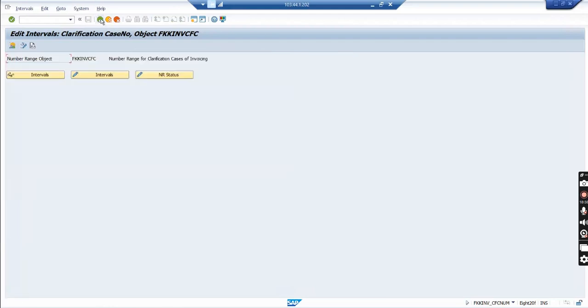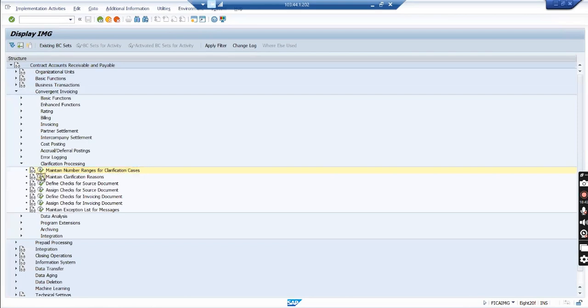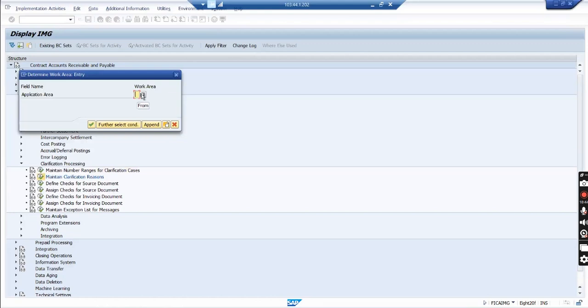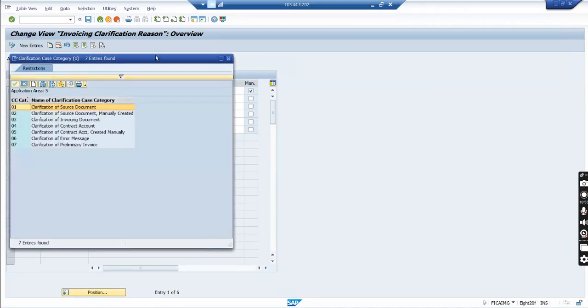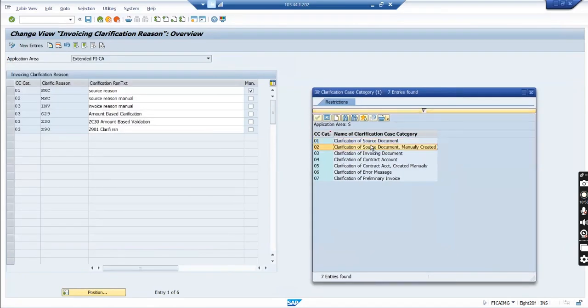Then come down, maintain clarification reasons. My application area, I am working in S extended FICA, and here you see these many clarification reasons are already created, and you see the clarification case category. 1 and 2 are for source document, and for invoicing we are going to use 3. I can also do 1 and I can also do 3. If I want both clarification cases, I can do one for source document, that is for billing, and one for invoicing document. Here I'm creating only one.